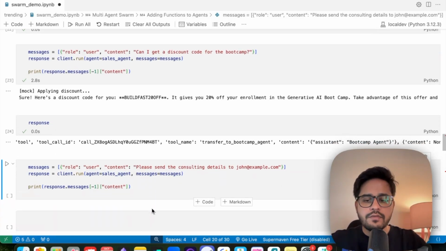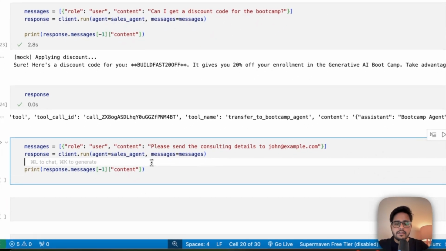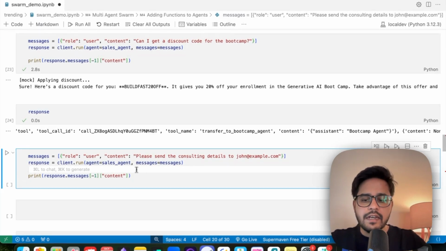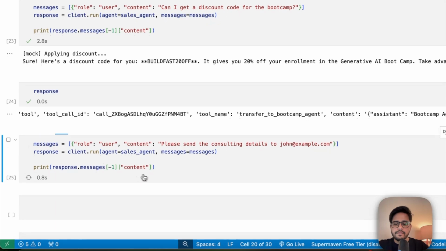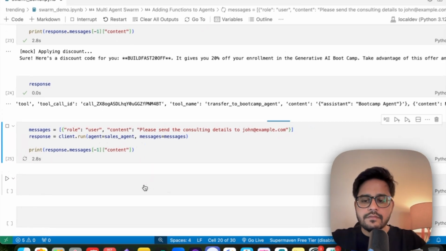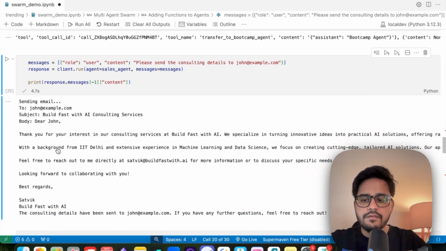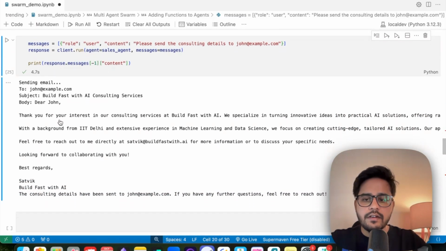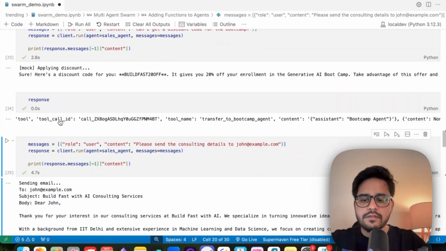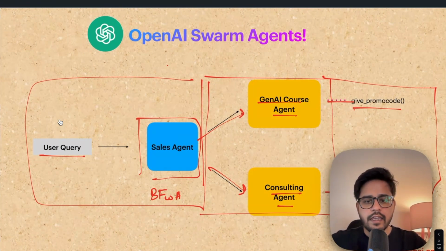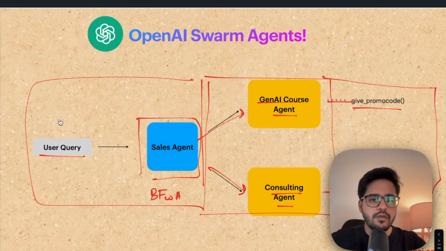So now let me show you one final thing that you can do. Let's say you are interested in consulting and you want the bot to send email details to you. You can go ahead and run this and it will create an email for you. So we see that we got an email which is similar to the function that we have defined. It is creating a perfect email. So this is how you can create AI agents very simply using OpenAI Swarm.